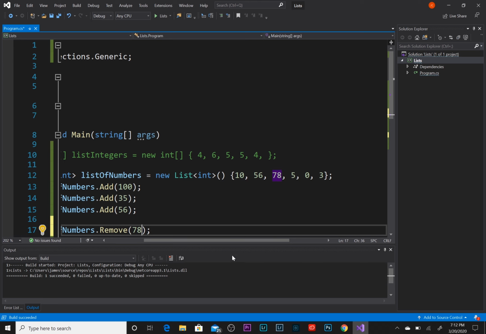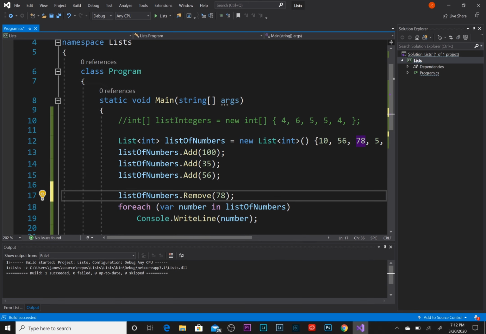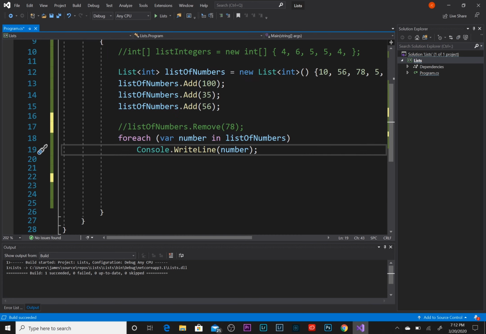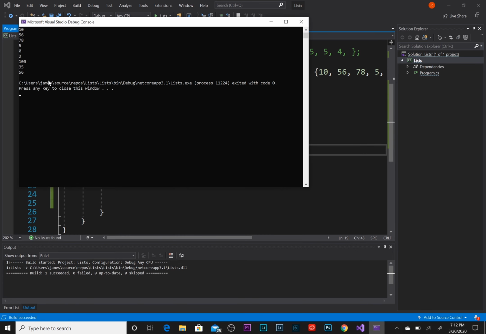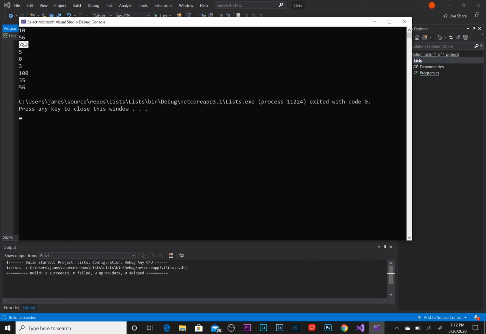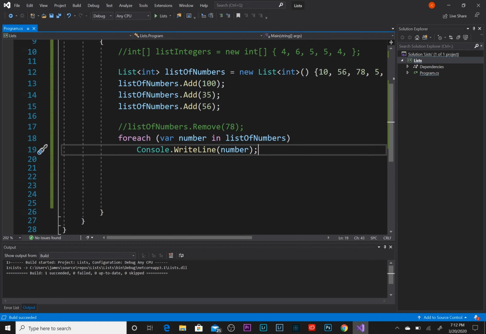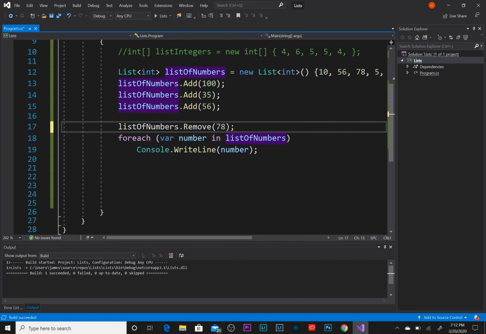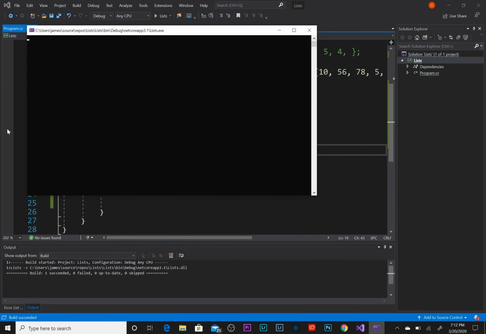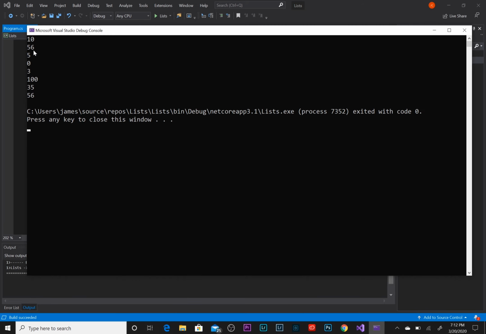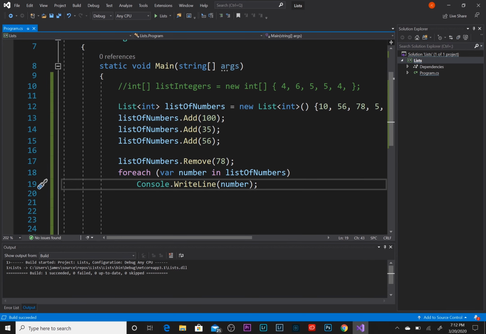But first I'm going to comment this out just so you know that the number 78 is in here. So this number 78 is still in there, and I'm going to show you. Number 78 is right here in position 2. We've got 78 still in there, but when we call this remove method on the list and we pass in the number 78, we're going to see now 78 is gone. You do not see the number 78 because we called remove on it, but we still got both 56s.